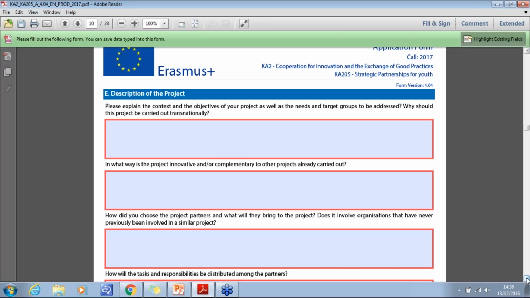The second there, in what way is the project innovative or complementary to other projects? So show the relationship with any other projects that are ongoing, and show how it will change the practice in the organisations involved.